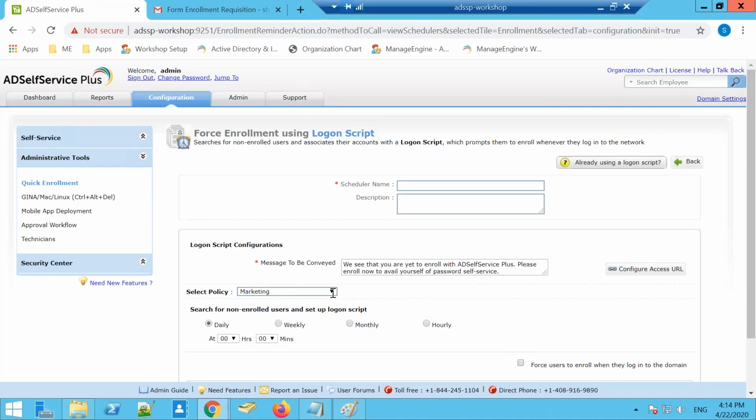If you're wondering why we had three self-service policies built but I have only two options listed right here, that is because, if you remember, the users belonging to the finance policy have a self-service privilege to only perform change password operations, which means those users do not have to enroll with AD Self-Service Plus, and hence we do not have the policy listed at all. So for forcing users to enroll with AD Self-Service Plus, you can customize a logon script.